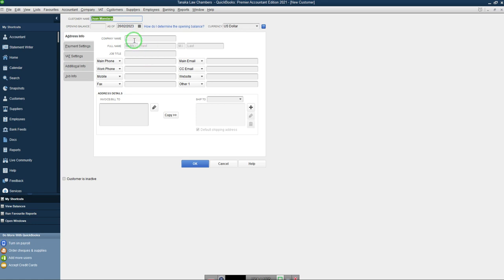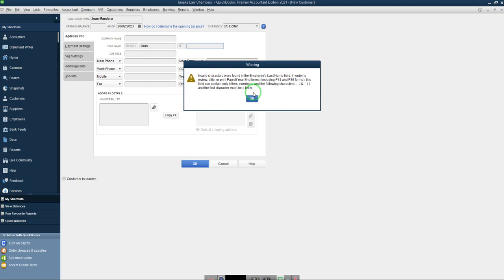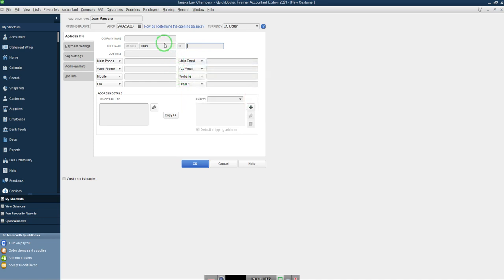This is an individual, so I'm not going to put anything in the company name. So we'll copy the first name there. We just want to copy the first name, and we'll cut off this. We could have typed in this instead of copying and pasting like what I'm doing. So I'm putting in that Mandara, okay, and we're putting in the salutation, right?